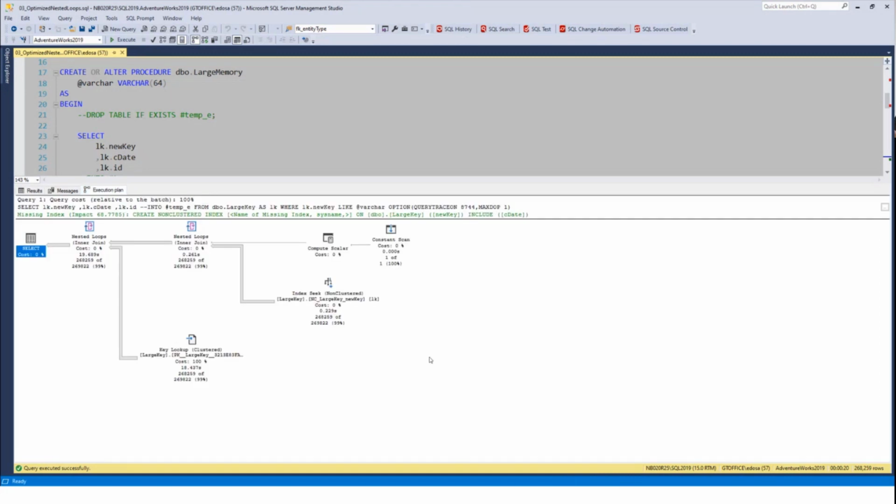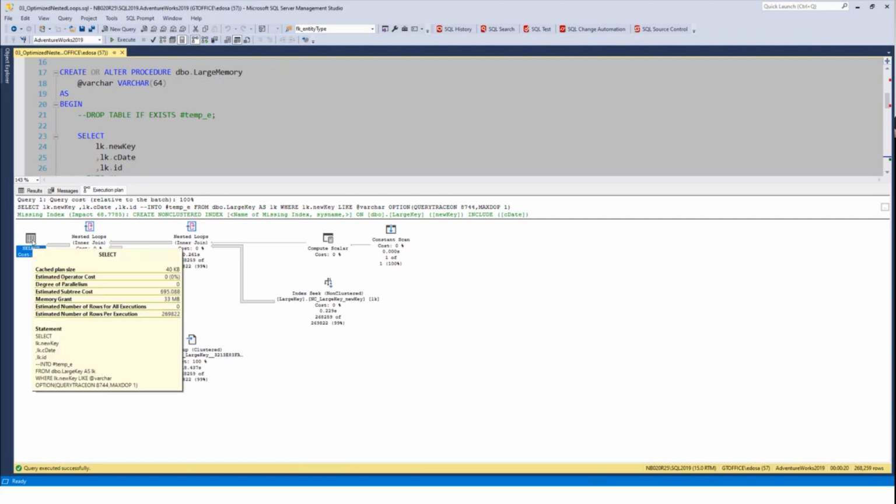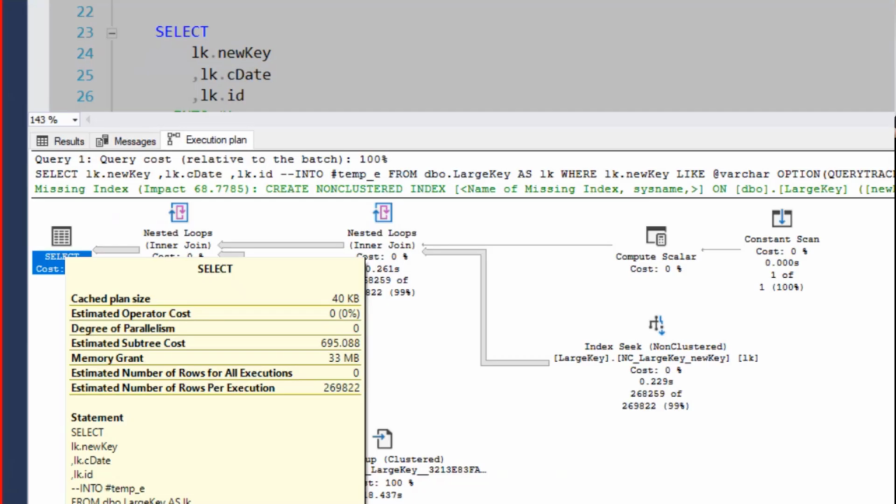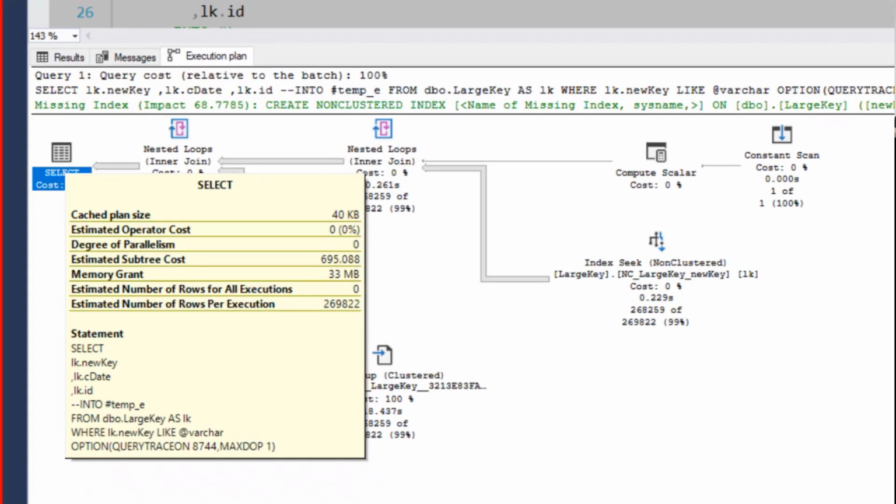And as you can see, there's nothing really here. It's just an index seek into this non-clustered index. We have one nested loop, we have another nested loop, and we have a key lookup. No operators such as sort or hash match, which would require memory allocation. So I will hover over this select, and as you can see, there is a memory grant of 33 megabytes.